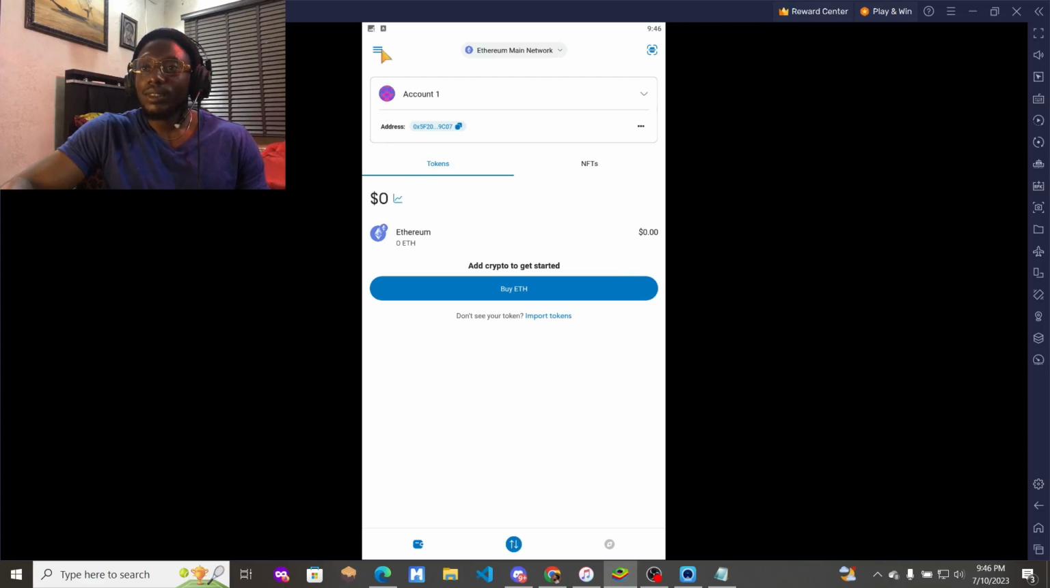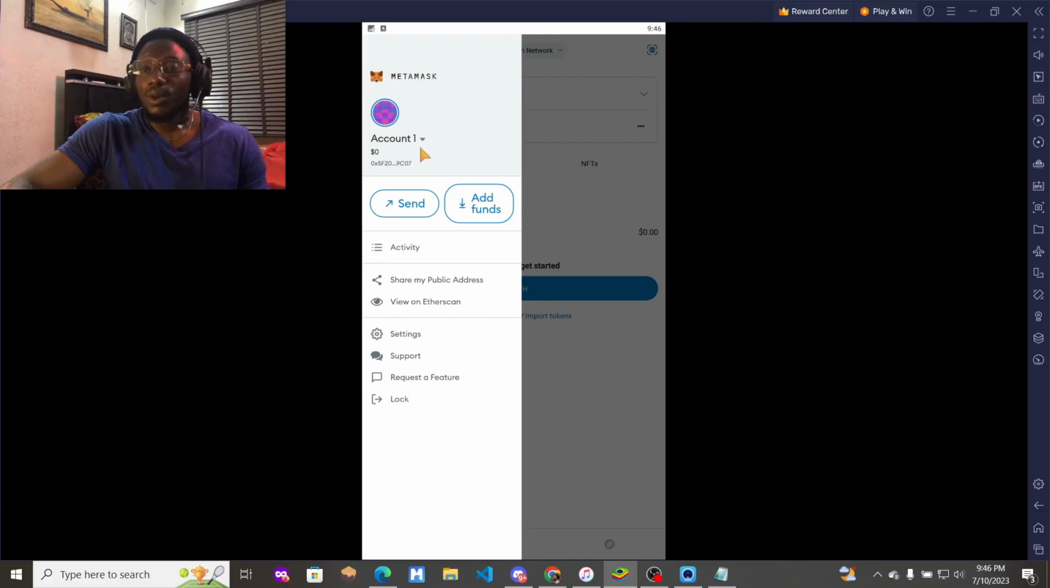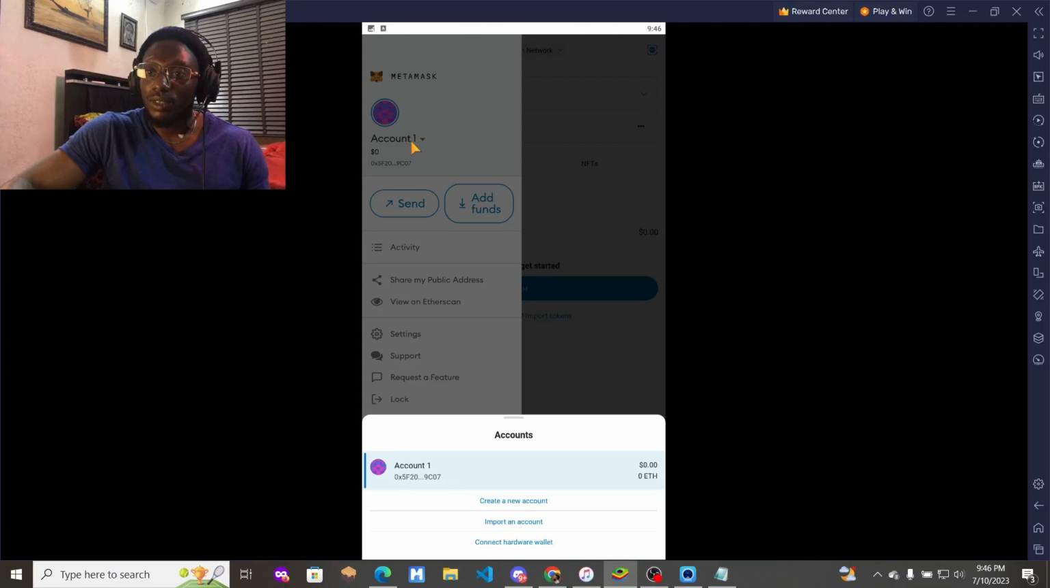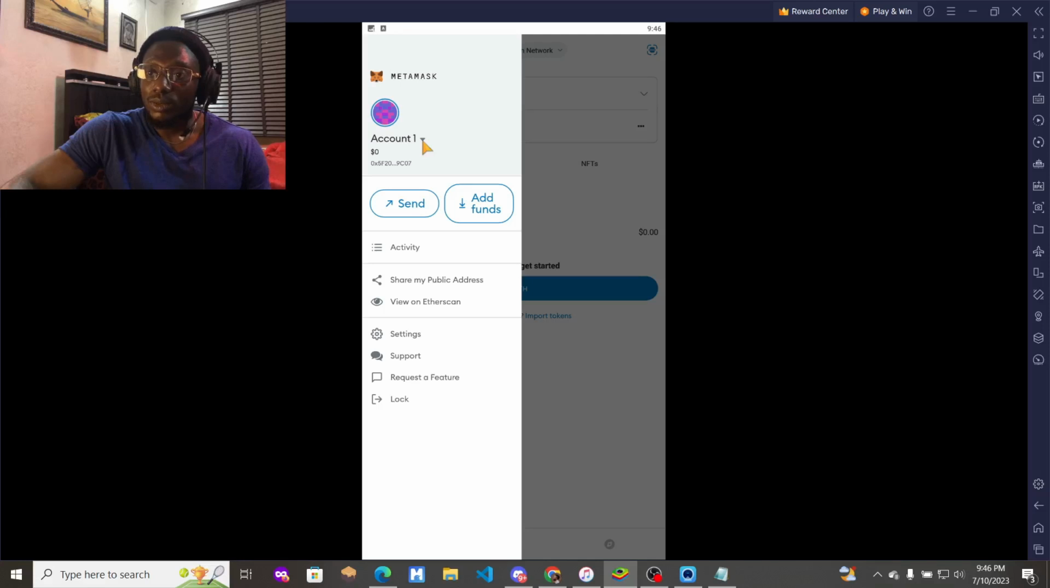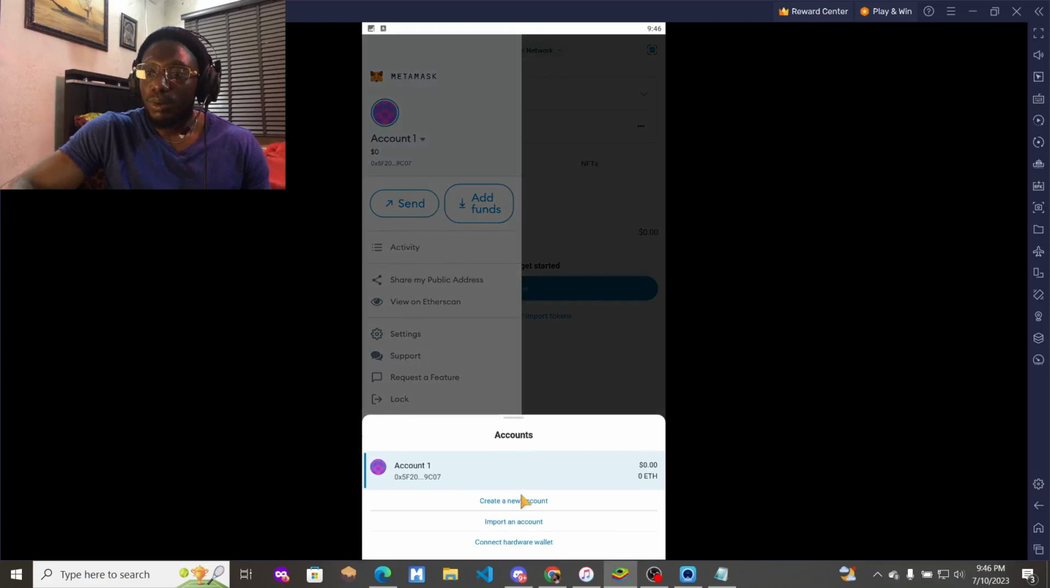So over on the top left side, we have this little menu, the hamburger, three horizontal lines. It's the menu where you open up the options and the navigation of the MetaMask application. When you click on that, you can see your account. And remember, I said your wallet holds different accounts, so you can have more than one account on this wallet. If you click on this little down arrow here, this pops up and you can create a new account. So this is account one. Let's just go ahead and create a new account.